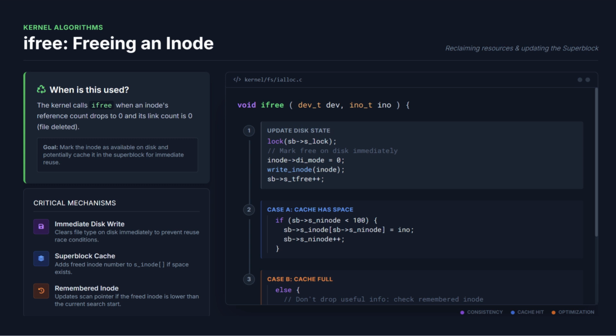Now, ifree, called when an inode's ref count hits 0 and links are 0, meaning the file is deleted. Goal: mark it free on disk, possibly cache for reuse. Lock the Superblock, set di_mode to 0, write to disk immediately, increment the total free count. If the cache has space, less than 100, push the number to the s_inode stack. This immediate write prevents reuse races. The Superblock cache adds inodes for quick future iallocs. If full, check if this inode is lower than remembered. Update to optimize scans. Simple, but ensures prompt reclamation.